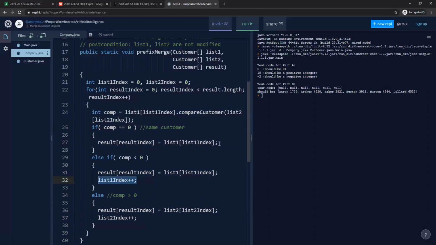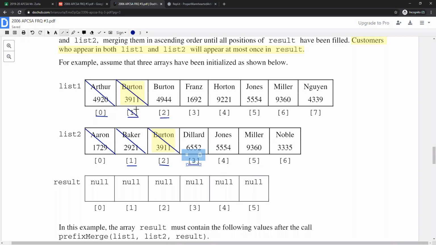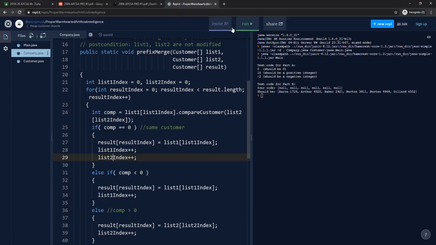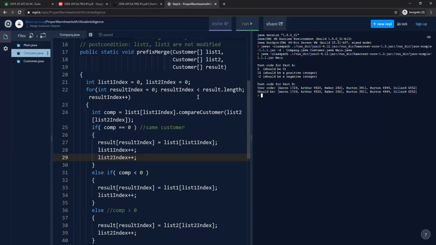The one peculiar thing about this is that we're actually going to want to progress both list indexes. Since that customer was observed twice, I want to move to the next customer in list 1 and the next customer in list 2. And by doing that, I would avoid seeing, for example, this Burton customer again in either list, and I would move on to a new Burton versus Dillard. Okay, so remember the goal here is we want to see this result array fill up with customers in alphabetical order, break alphabetical ties by number, and we don't want to see anybody twice.